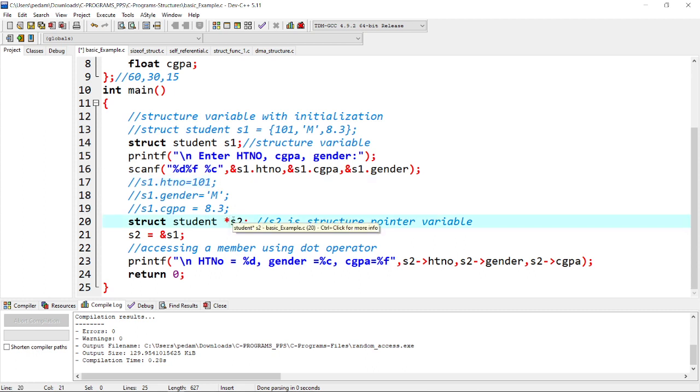Now coming to the pointer part. struct student *s2, right? s2 = &s1. I said about this part already. So coming to accessing of the members, now I want to print the values also, right? I also want to print the values using pointers. Now I can print it without using pointers also, but I want to do it with the pointers, right?